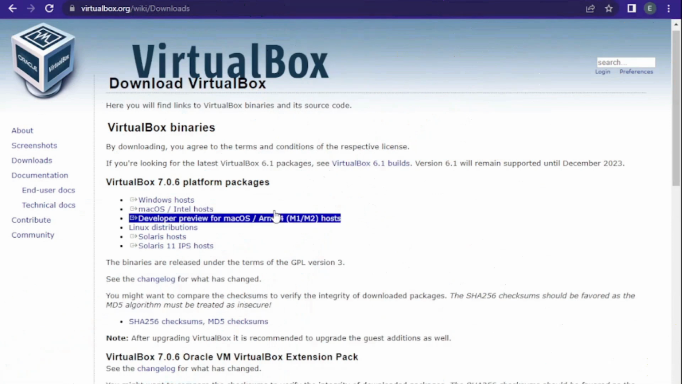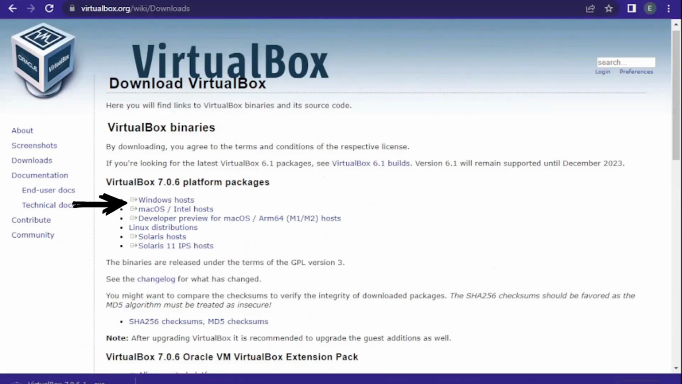Open your browser and search for VirtualBox. Go to the official website, which is www.virtualbox.org/wiki/downloads. Look for Windows host setup and download it. After downloading, extract the file.